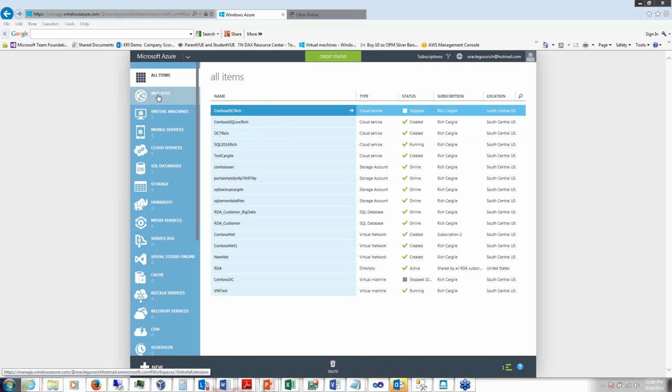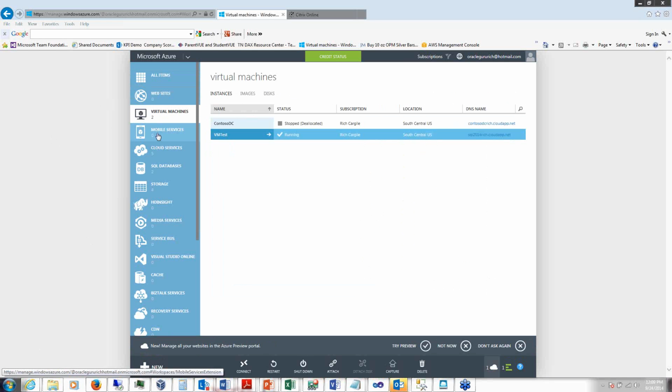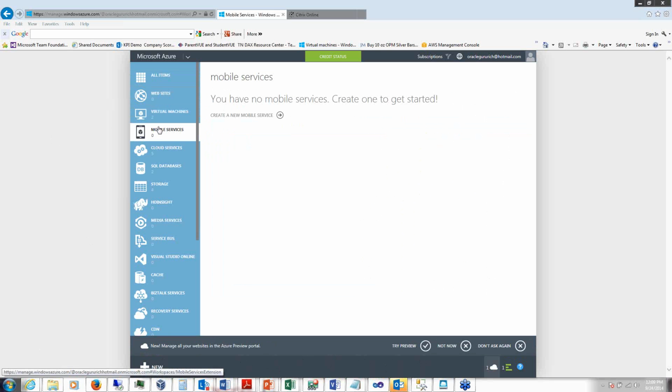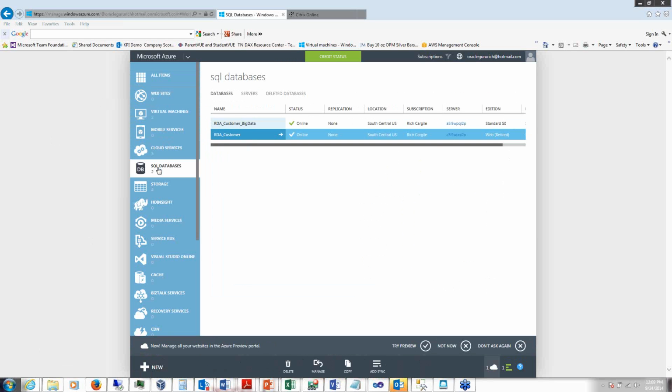As you can see here on the left nav, I've got different objects that I can create inside Azure. Some of these objects that I just talked about are SQL databases, or platform as a service, or database as a service, and these are just plain old SQL databases. And I've got two that I've created, one called RDA Customer Big Data, and one called RDA Customer that I've been playing around with. And these are pretty much just standard databases that exist on a Microsoft server.